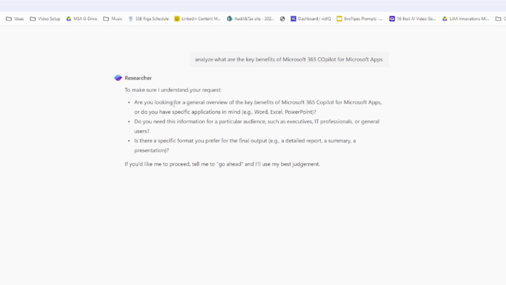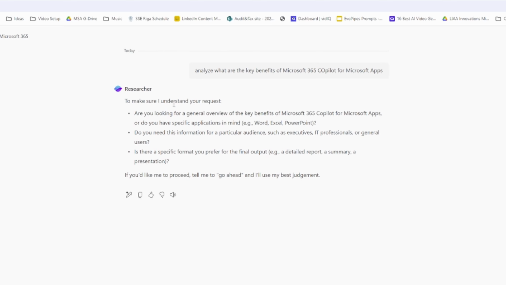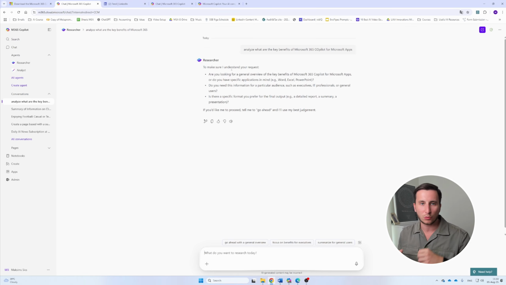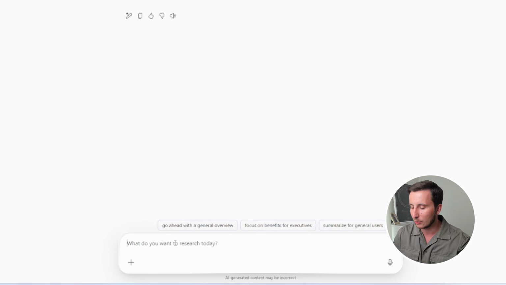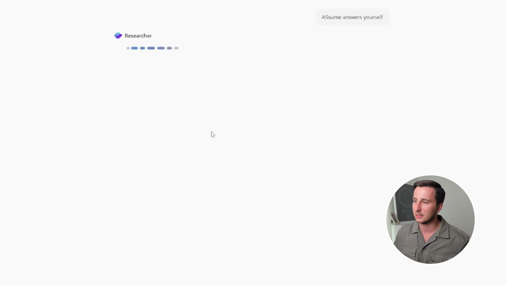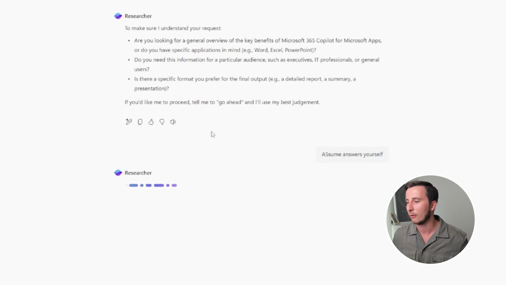I should say this feature is very similar to deep research in ChatGPT or Perplexity or Gemini or Grok or any other leading LLM models, which right now already have this kind of deep research feature built in. So that works pretty much the same. It asks additional questions. I'll say assume answers yourself, because I'm not really interested in the context right now.